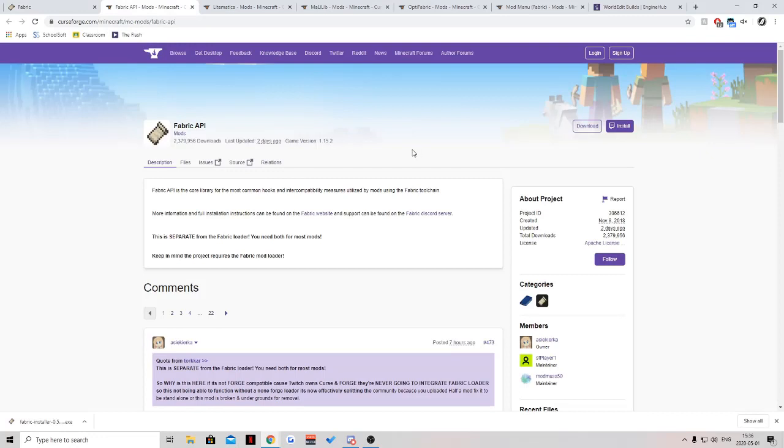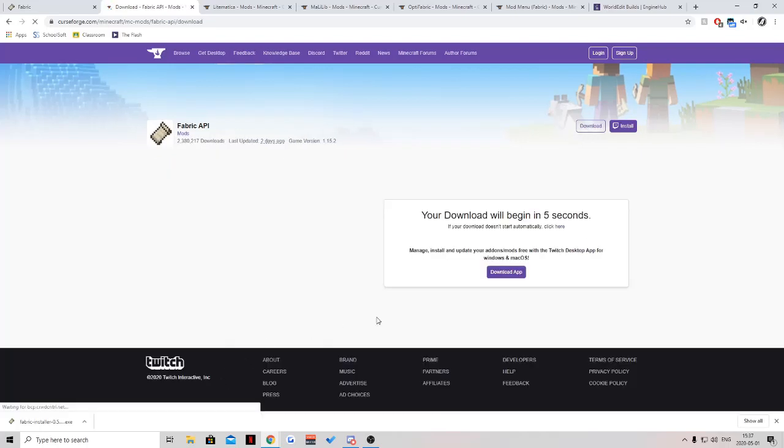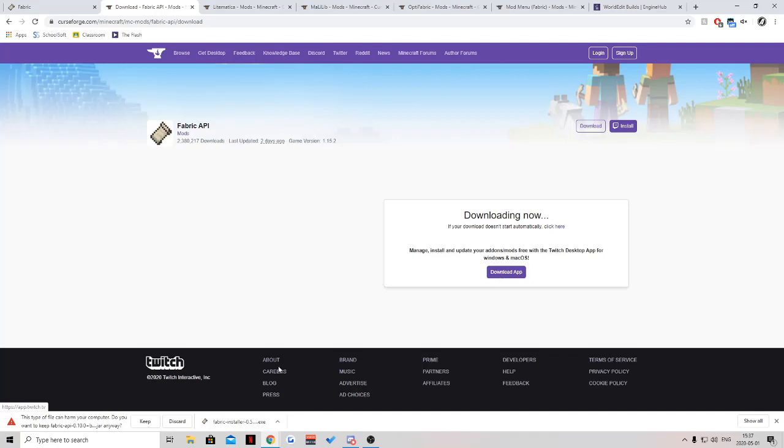This is the Fabric API that you need to download to be able to use Fabric, basically. So right here you press download and then wait for this to count down. Don't press there because it's like an ad. It says that it can be harmful for your computer. Just keep it, trust me. It's no worries. So yeah, it's going to look like that, Fabric API.